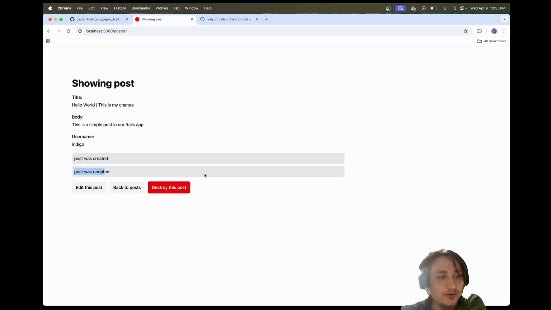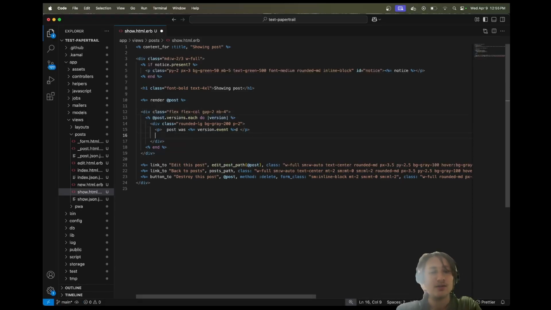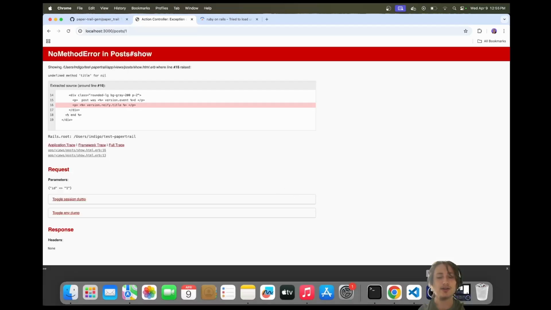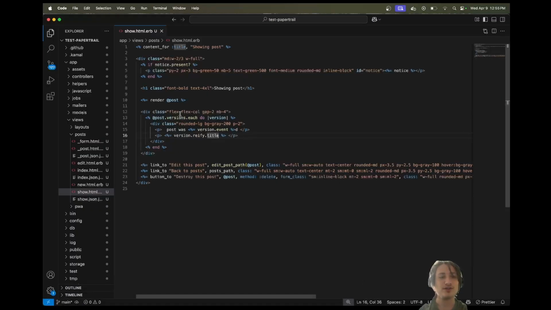So now to look at the actual version history, what we could do is print out the columns. So I could just go underneath here and say version. And if you guys remember, we can do reify to create the version. We reinitialize the post model as it was in that version. And then we can just print out stuff like the title. Now we are going to get an error because the first version didn't have a previous version. It didn't have any content from that version.